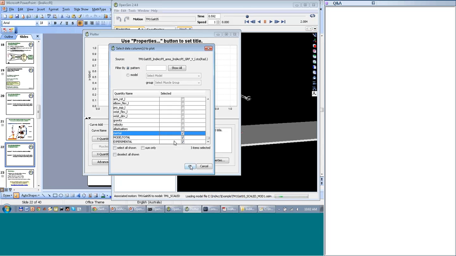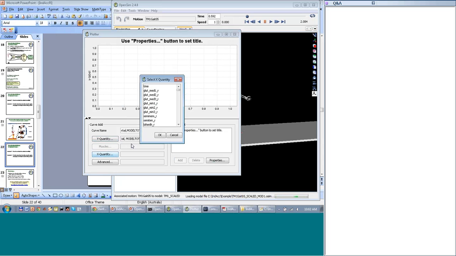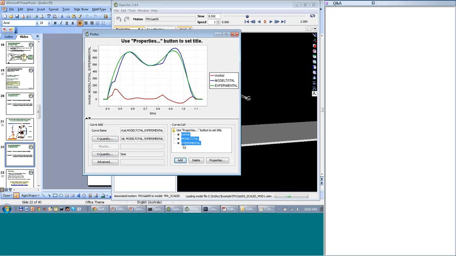We'll plot that with time. And here you can see our experimental ground reaction force in green, our model computed ground reaction force in blue, and our superposition error in red.